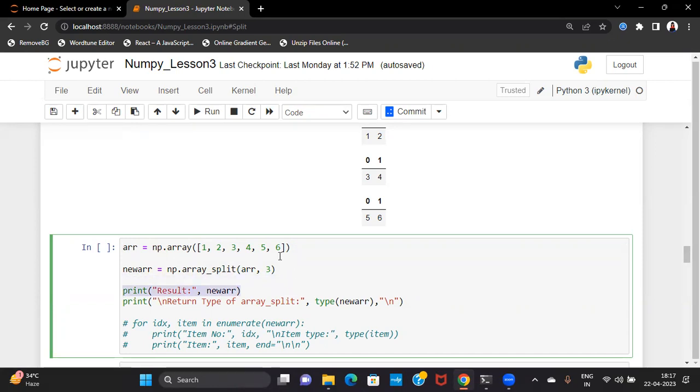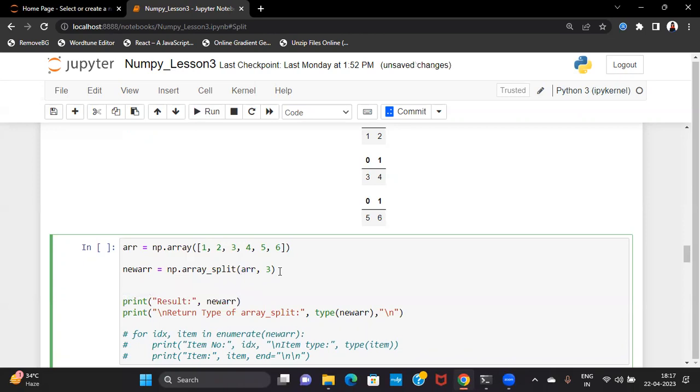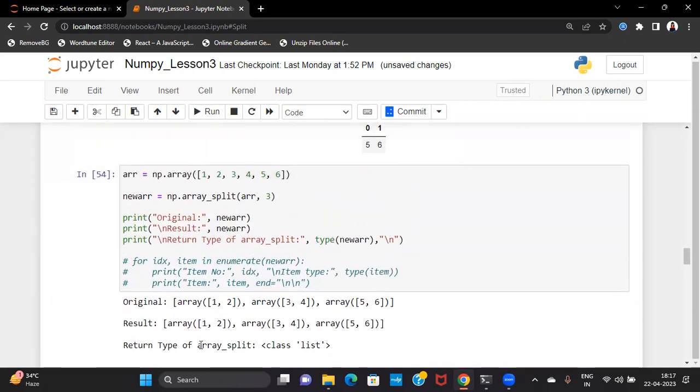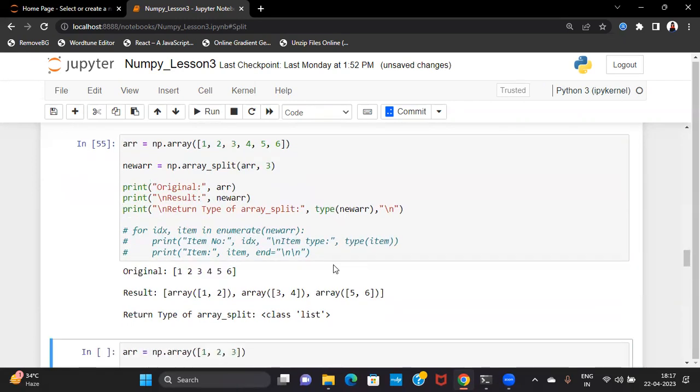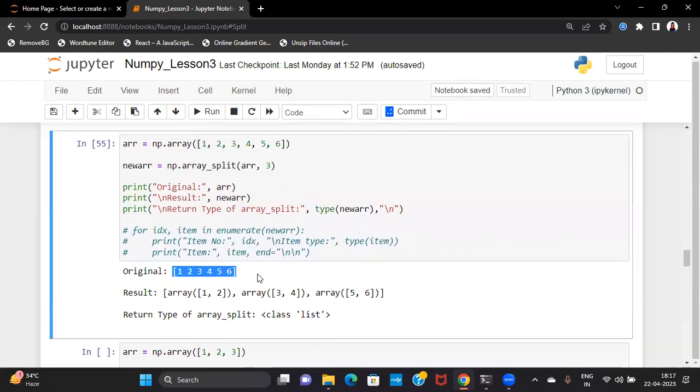We can also print the actual array to understand it better. So the original one, then the result, and also the return type of the result. Let us see. So the original array was not this one. This is the original one. So let me just change it. So the original array was nothing but this one, which is a simple one-dimensional array having 6 elements. Values are 1, 2, 3, 4, 5, 6.